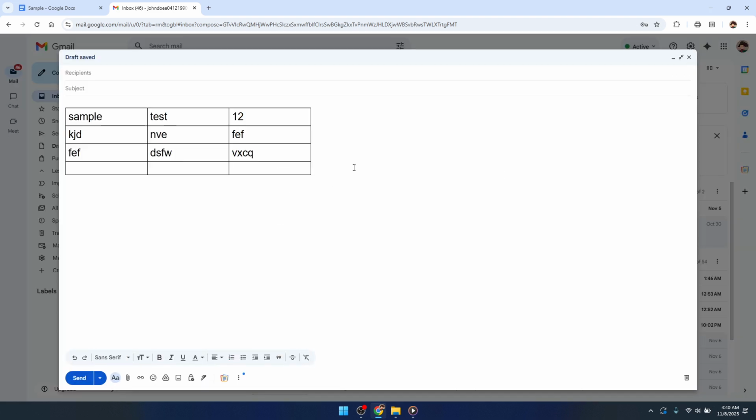By utilizing Google Docs as your middleman, you can ensure your table maintains its structure and styling as it moves into Gmail. This technique not only saves you time, but also maintains the integrity of your data's presentation. Now you're ready to send your beautifully formatted email.